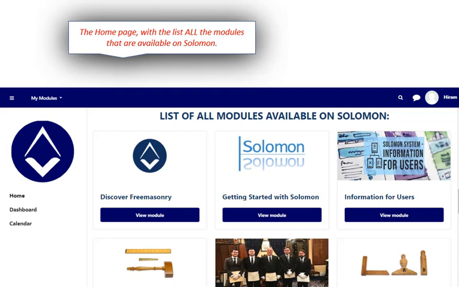If you scroll down further you will see all the modules that are available to you. We start to see here the difference between a VLE and a website. A VLE is divided into modules. You can see the list that are available here. Discover Freemasonry, Getting Started with Solomon and some others we can't see the name of, so let's scroll down a bit.